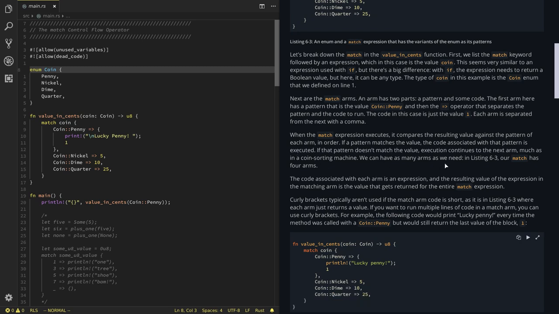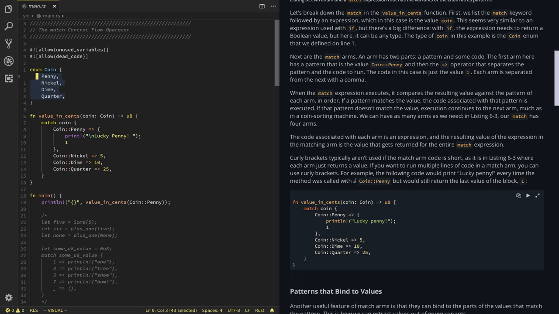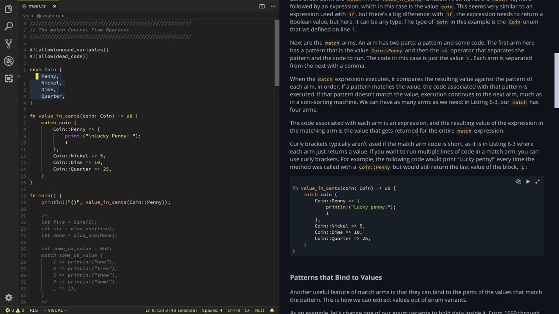We can have as many arms as we need. In listing 6.3, our match has 4 arms. 1, 2, 3, 4. And that's because we're matching against an enum, which has 4 variants. The code associated with each arm is an expression, and the resulting value of the expression in the matching arm is the value that gets returned for the entire match expression.